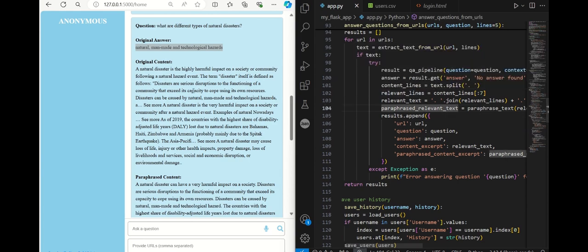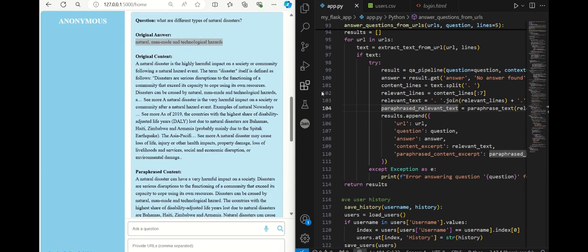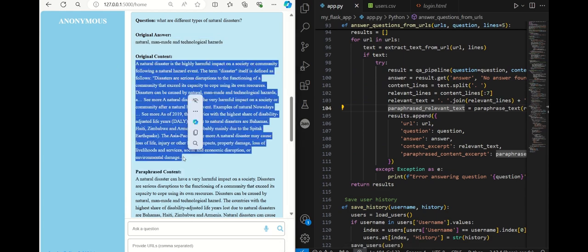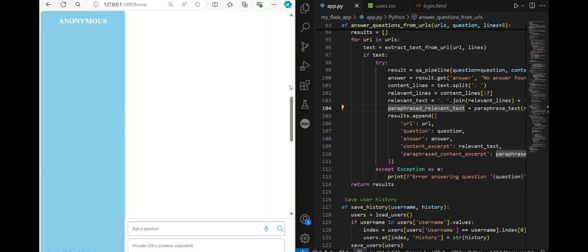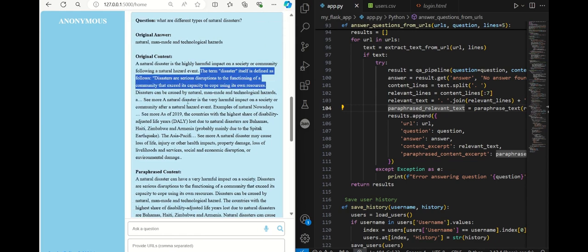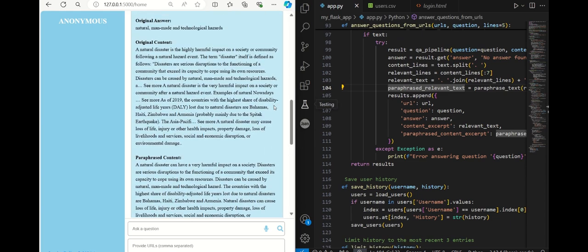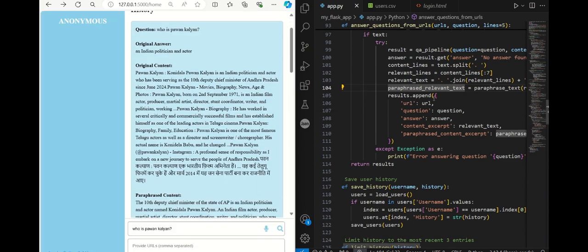And next, to construct this paraphrased content, we are splitting this original content by the full stops, right? So here you can observe the dots, right? Based on these, we are separating it into a list. So this is content_lines[0], content_lines[1]. In this way a list is formed from the original content, and from this list we are taking only 7 lines of content.